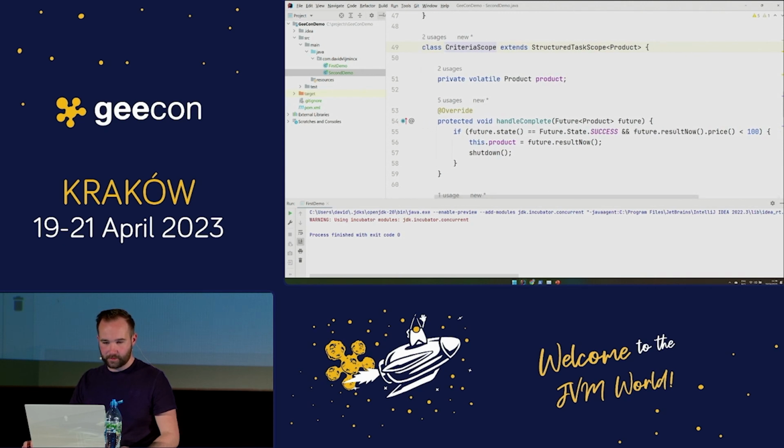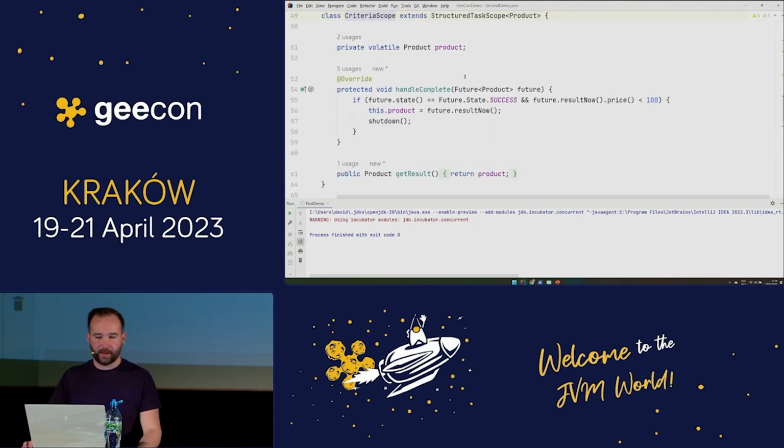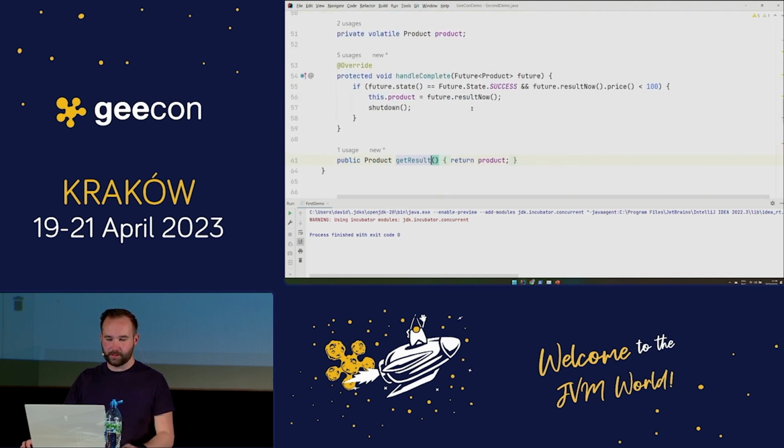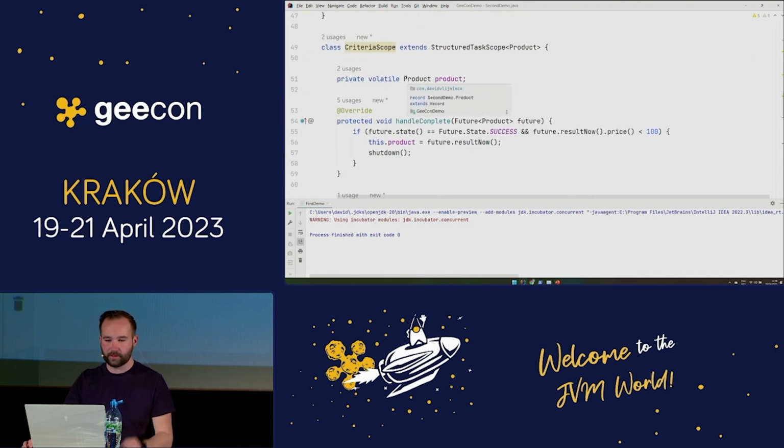And just move this to the side. So here I have the criteria scope, which just extends from the structured task scope, and it will return a product, which is just a very simple thing. It just has a price. It's a very simple object with a price. And I have to only override this single method, the handle on complete, which is called by every virtual thread.